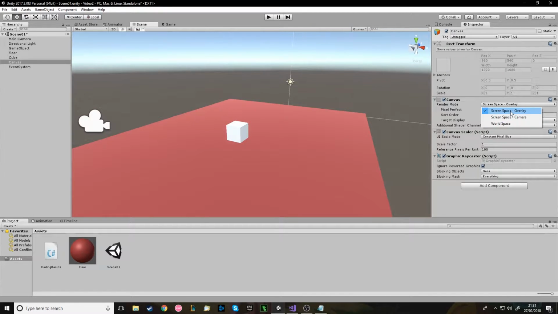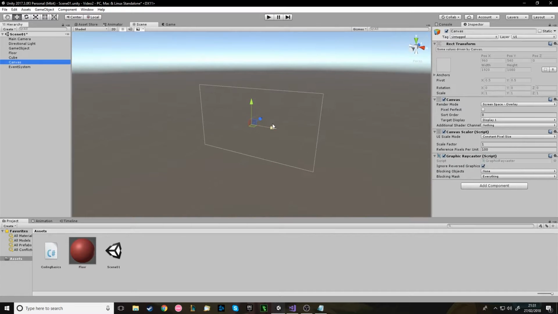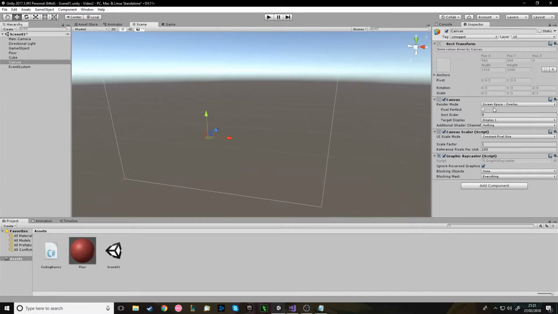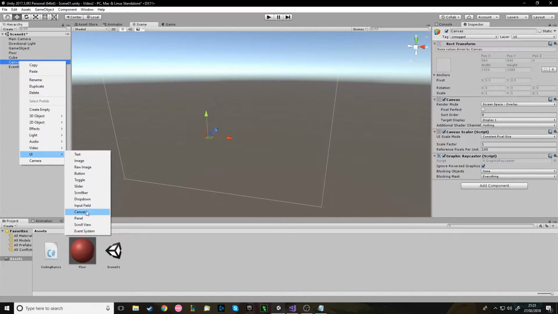Screen space overlay simply means, if we go to it, it's this big rectangle, which is the screen. It represents the screen. Or you could set it to screen space camera, which means the UI is over the camera. World space is when it's in the world itself, so you could put text on walls, for example. Anyway, we're going to keep it simple and leave it as screen space overlay. And now, in the canvas, we could create a UI panel.